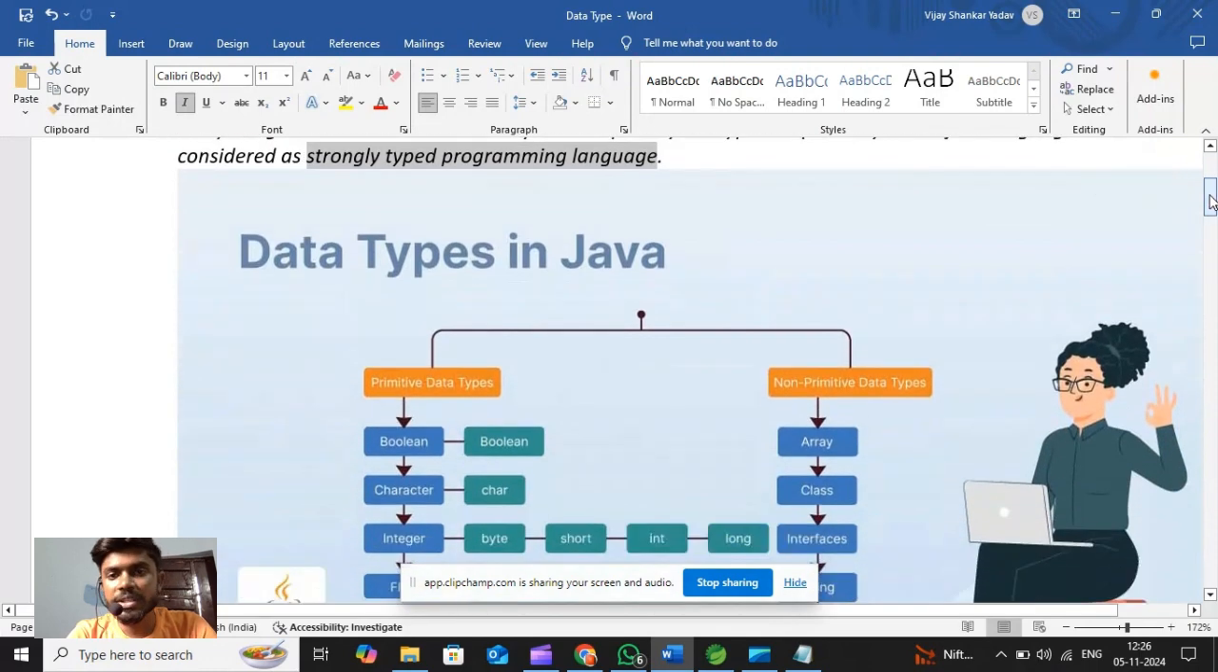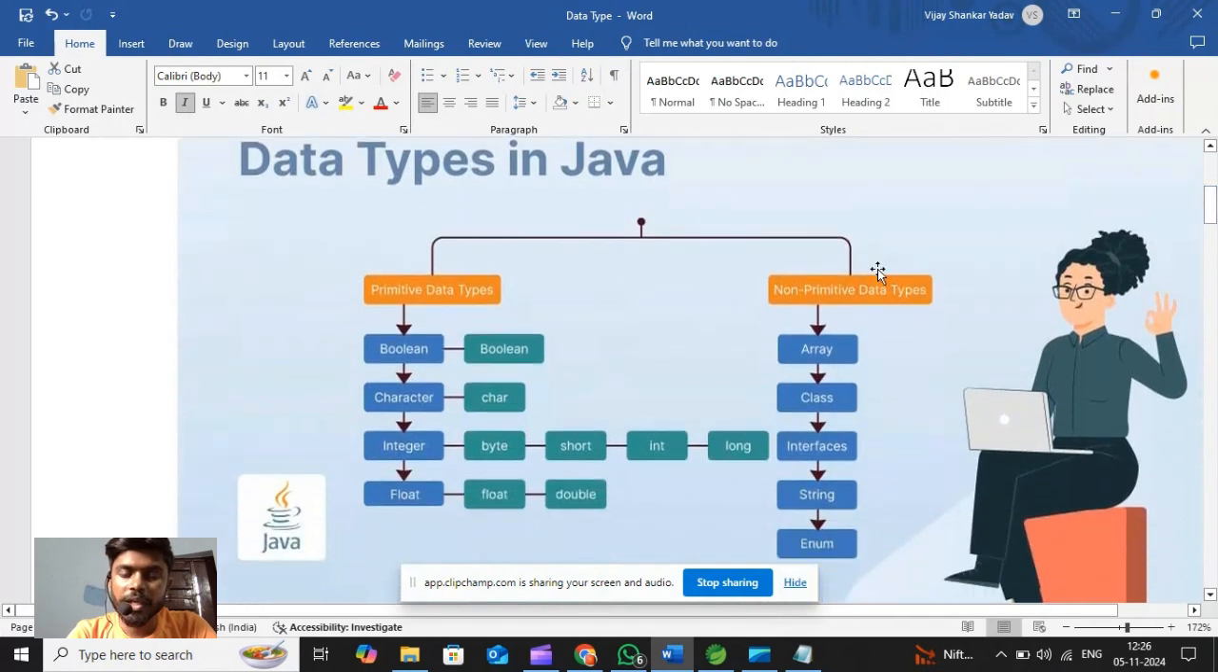Okay. So we see how many types of data types. There are two types of data type in Java. We can see the picture here, and you can clearly see primitive data type and non-primitive data type. In primitive data type, we have boolean, character, integer, float. So what does it mean? Boolean means if you want to store true and false values, we can go for boolean.